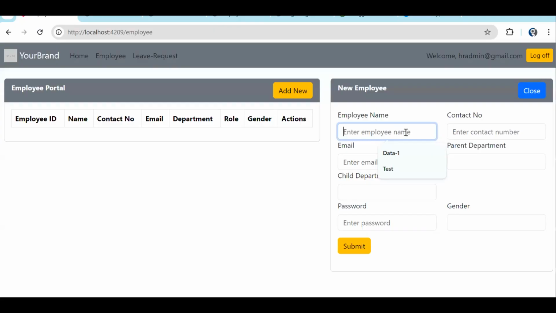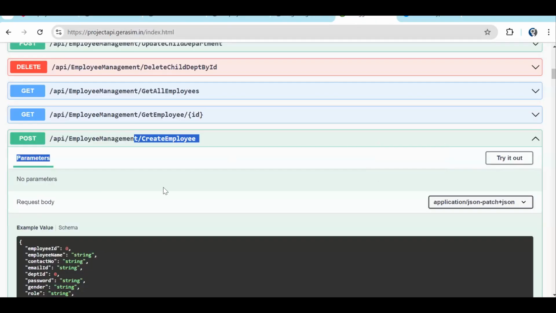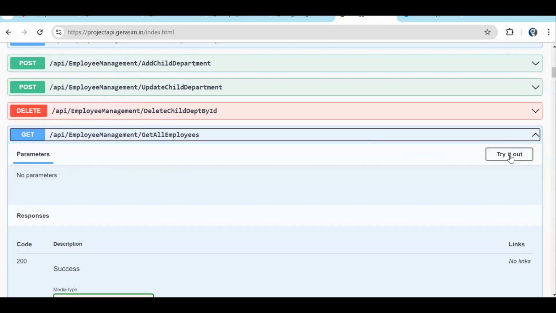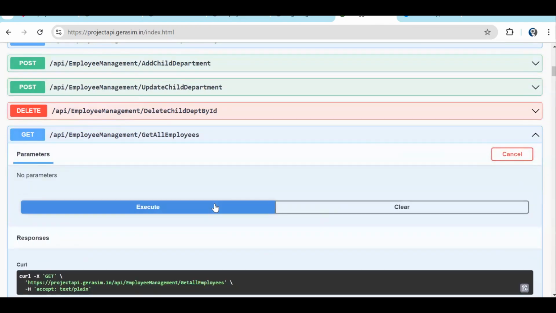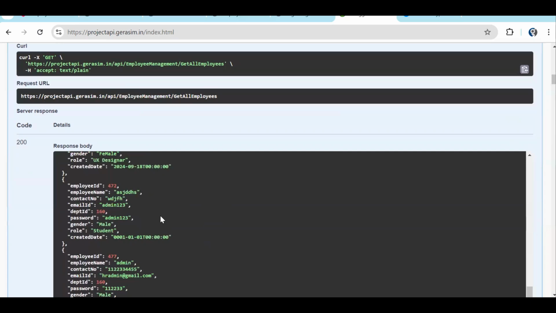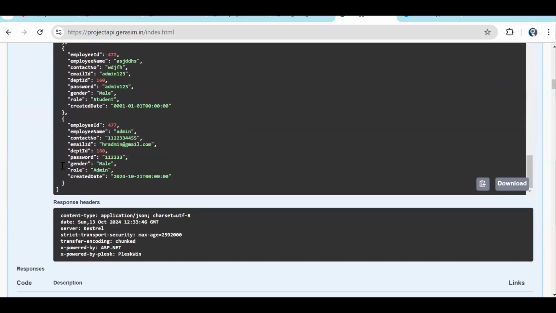Let's say currently we have some data already. If I select get employees now, we have some data. The latest record is admin, which I inserted from the DB side. Now if we create one more record, it should be visible.